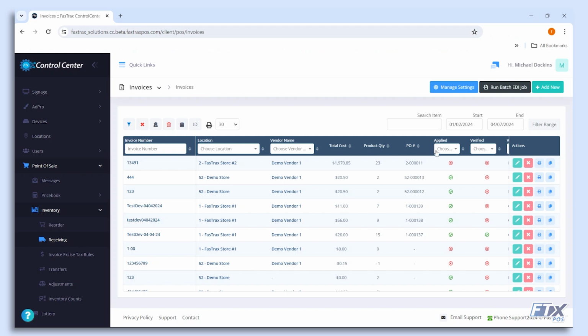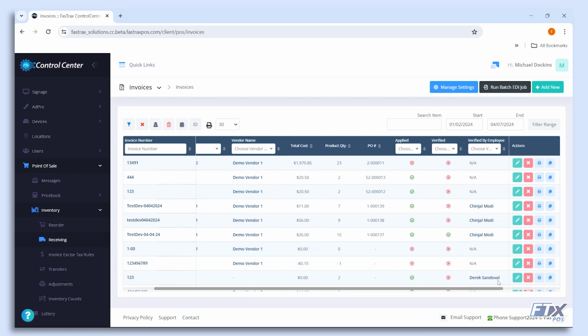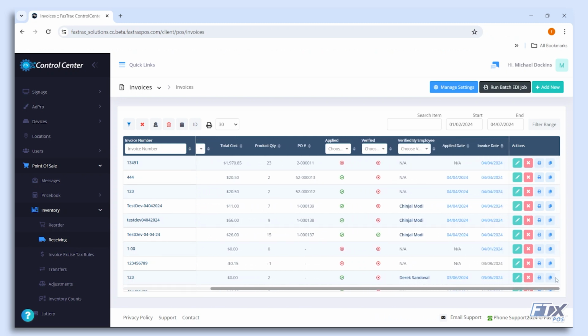When it's applicable, if this invoice was applied, there will be a little green circle right here. If it was verified, after it's applied, a manager goes in to verify that everything was there and that it was verified by another manager. There will be a small little green circle on the bottom here. Next to that is going to be the invoice date. If this invoice was applied, it'll have the date that it was applied located here.